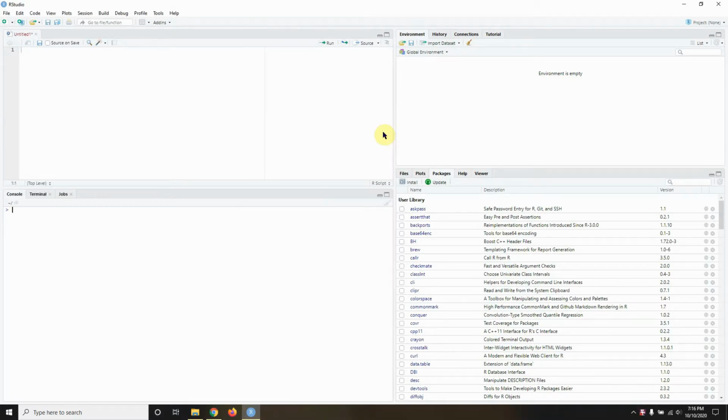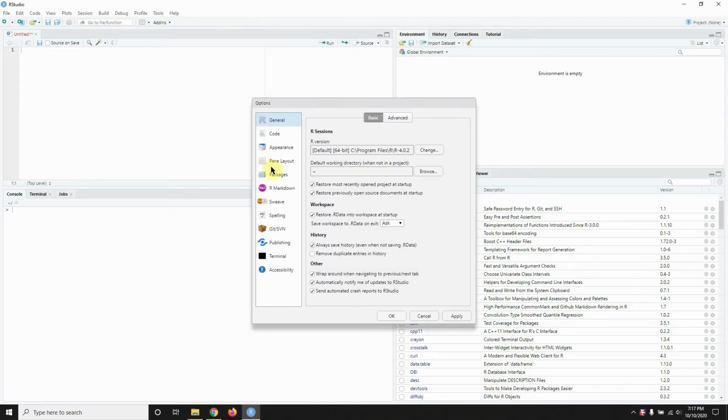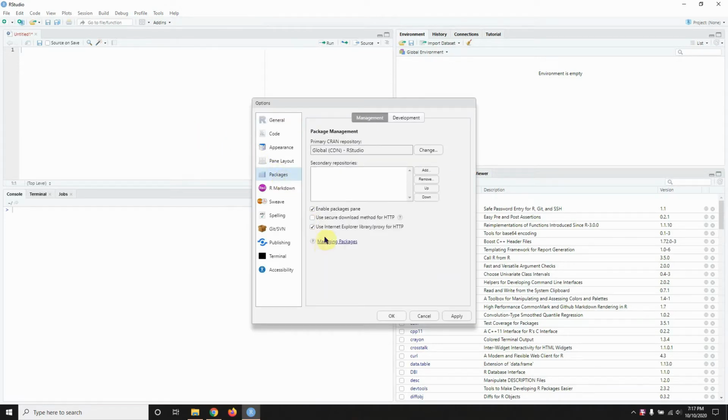Okay, so before we start doing the actual plotting, we need to be sure we have the proper package installed. So first, let's go to Tools, Global Options, Packages. Here, be sure you have this box unchecked: Use secure download method for HTTP.